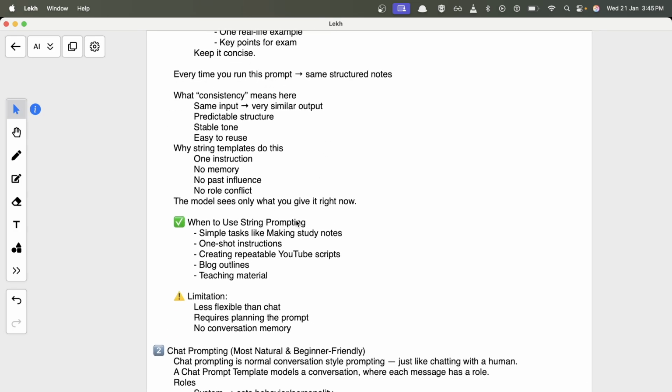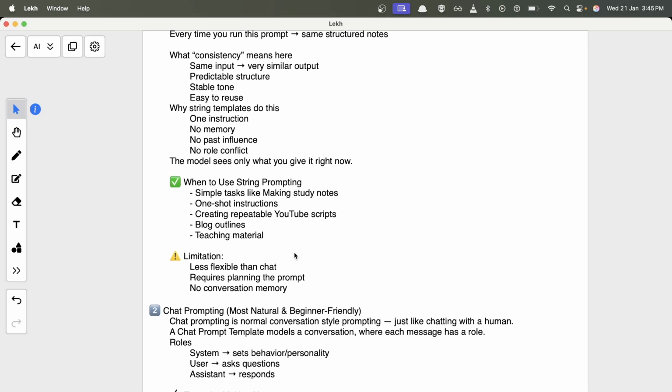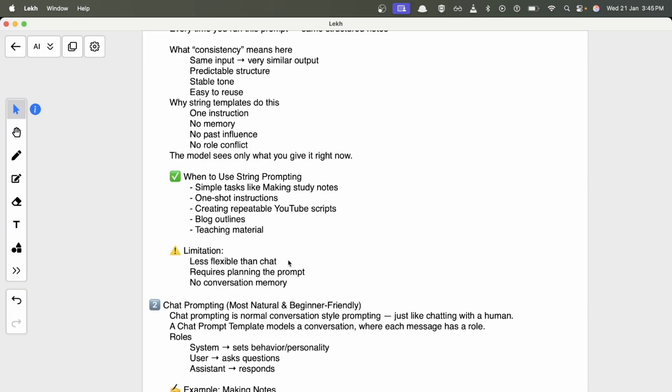So when do you use this kind of prompting technique? It is for simple tasks like making study notes or one-shot instructions where you have a single instruction, for creating YouTube scripts, blog outlines, teaching materials. These kinds of things work well with string prompting. The limitations are that it is less flexible than the chat prompting technique, which we'll look at further in the video. It requires planning and there is no conversation memory.